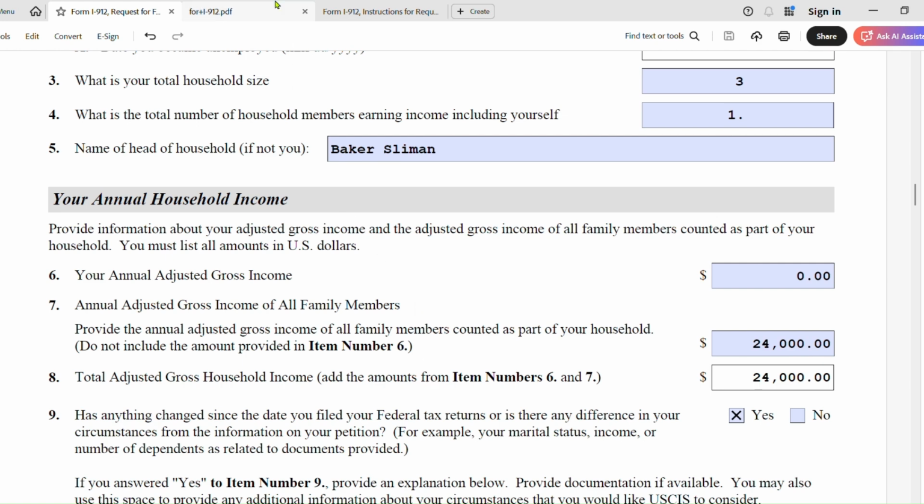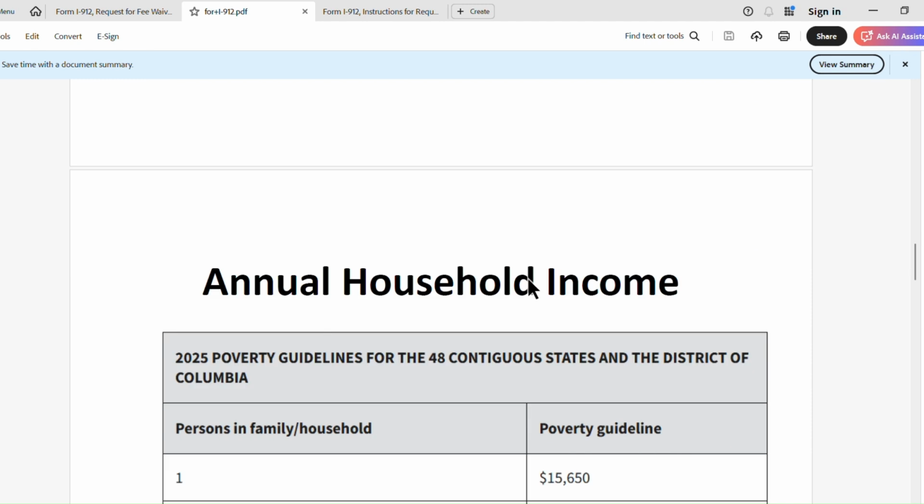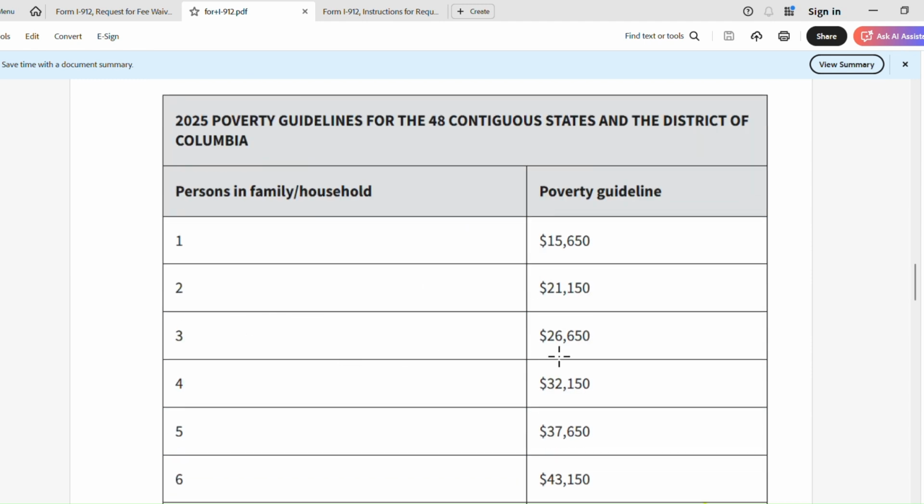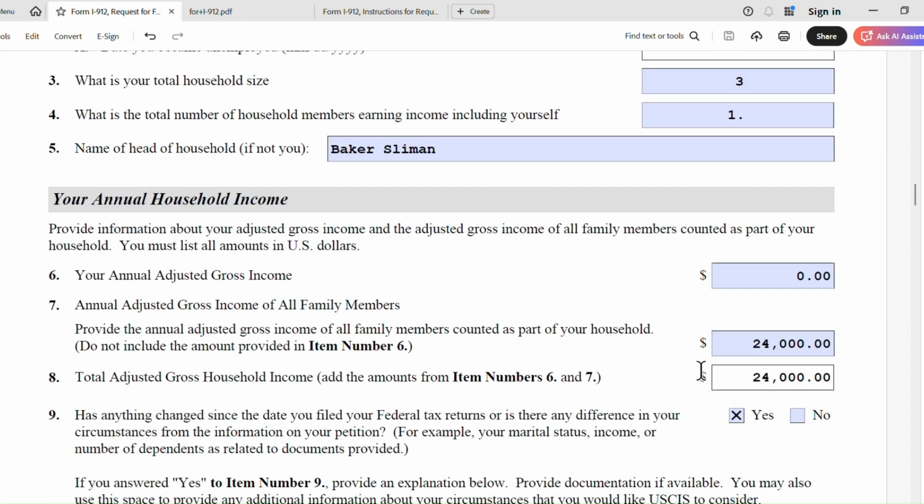And then you're going to check and see if you are qualified. So for 3 people, you must make $26,650. That's for all states excluding Alaska and Hawaii. So as you can see, it's less than $26,650. So this is $24,000. So I'm eligible to file for I-912.